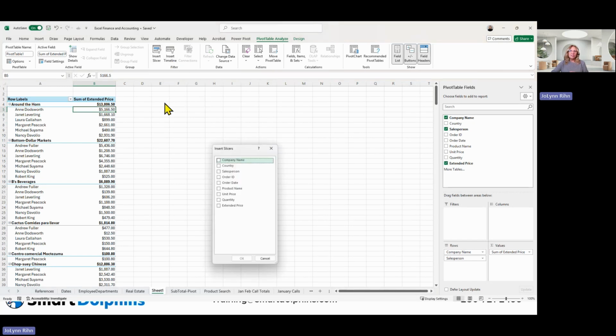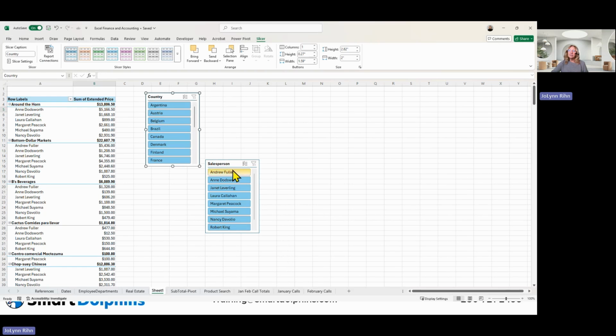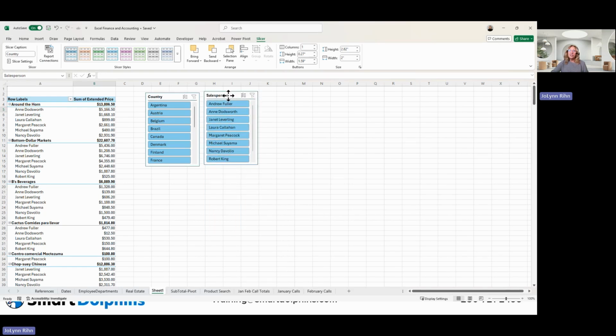First, I'm going to insert a slicer, and these are going to be the fields I want to filter by. Which columns do I want to filter by? I want to filter by country and salesperson. So I'm going to check those and click OK. I will get individual boxes, little windows here, for each of the fields I wanted to add in. But how do they work?